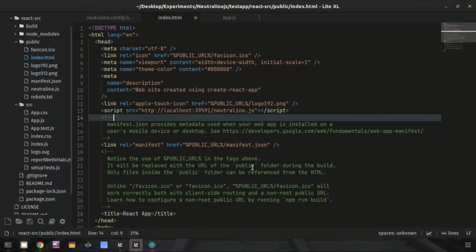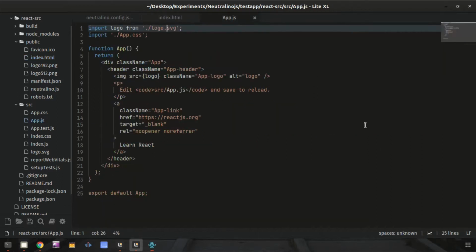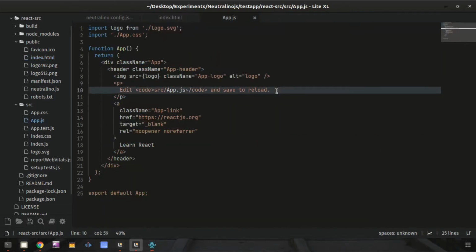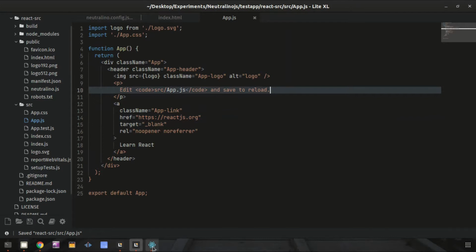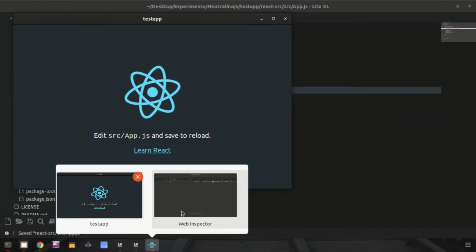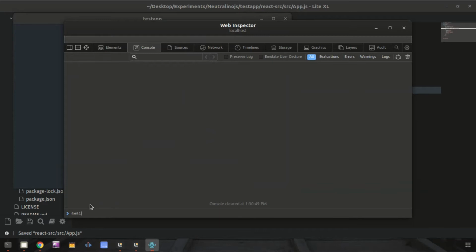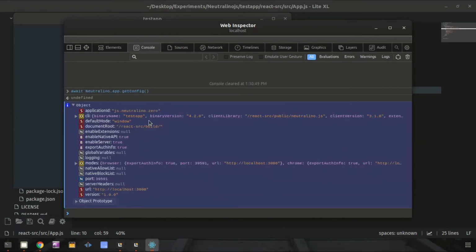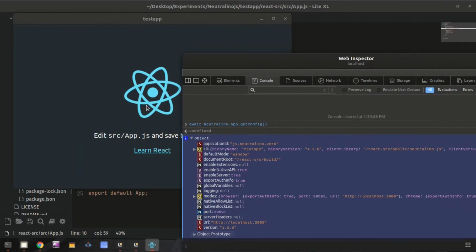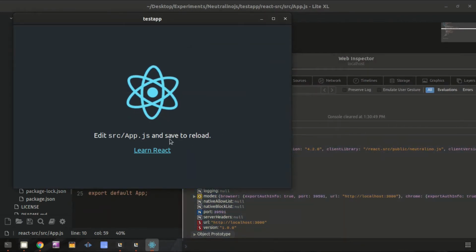Just to verify the HMR, I'm going to modify something in app.js and check whether it is working fine. So I'm just going to enter something. Now it works, right? Now I can enter some native API call in the console. I am going to enter maybe app.getConfig to get the current application configuration. So it works, right? Now in this way you can productively develop Neutralinojs applications with any front-end framework.